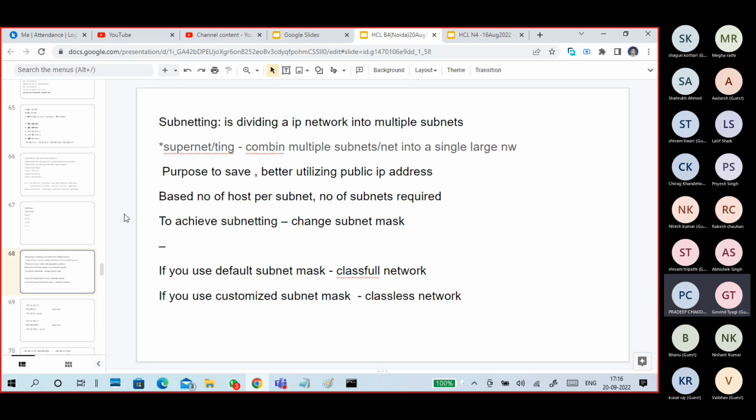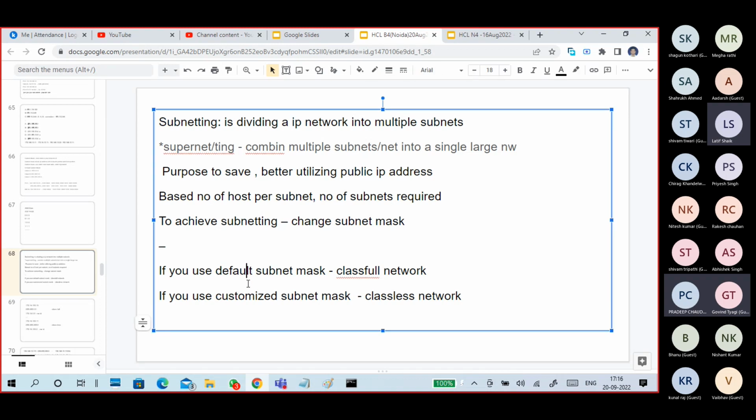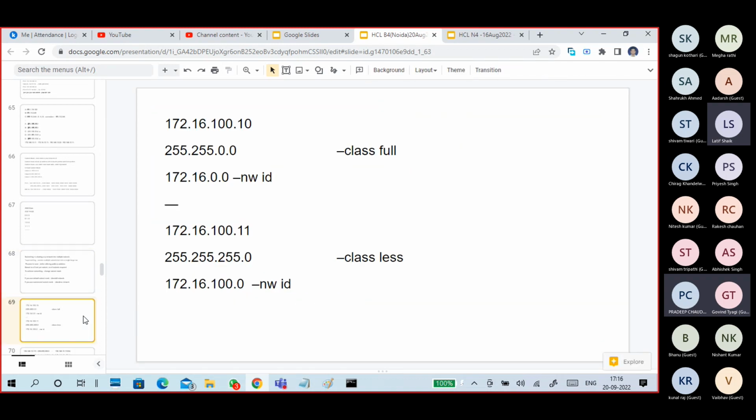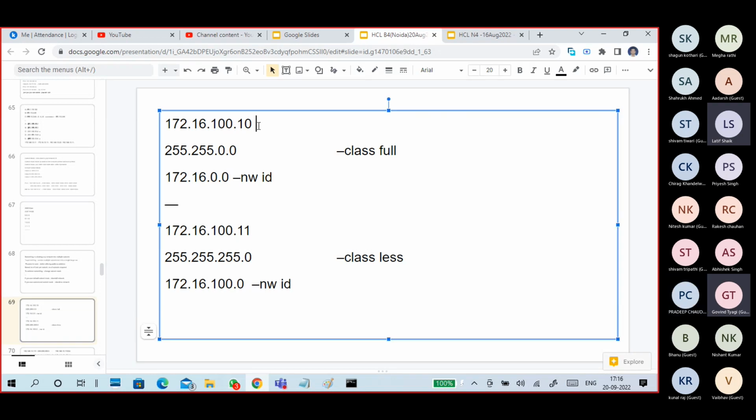Here, by default, we are using the default subnet mask only. If you are using a default subnet mask, you just tell an IP address, that is enough. You don't need to specify the subnet mask. If you don't specify the subnet mask, it means it is the default subnet mask.